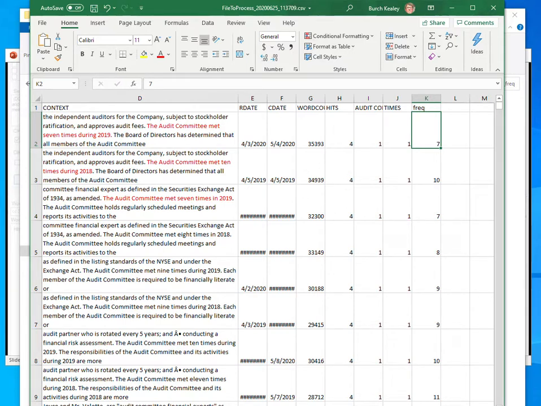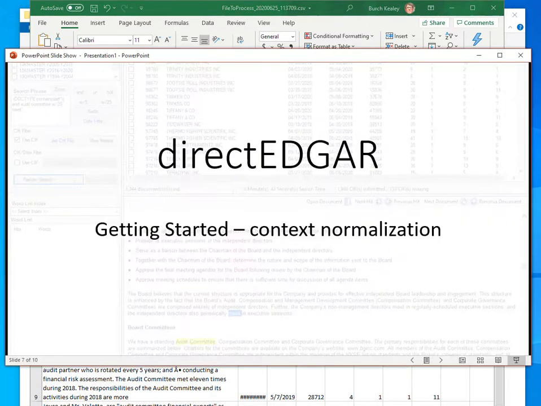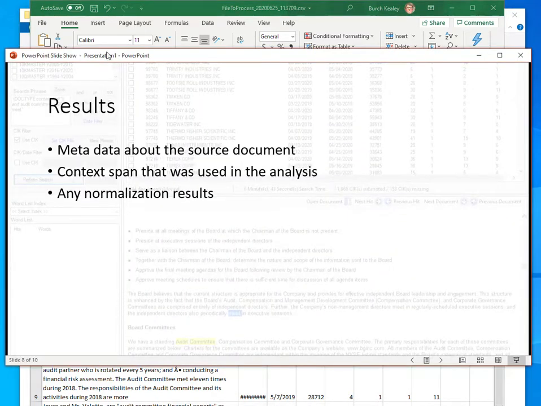So I'm going to go back to my PowerPoint slide. I'm going to point out to you that the results have a lot of metadata about the source document. They've got the context span that was used in the analysis. That's the context where I highlighted in red. And we've got the normalization results.